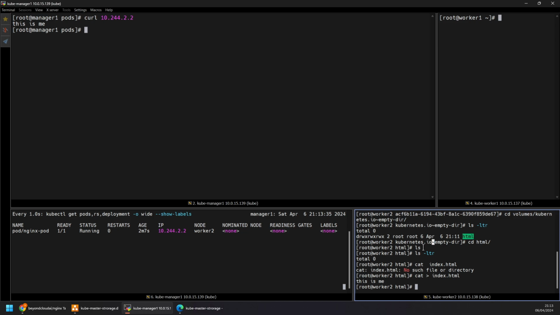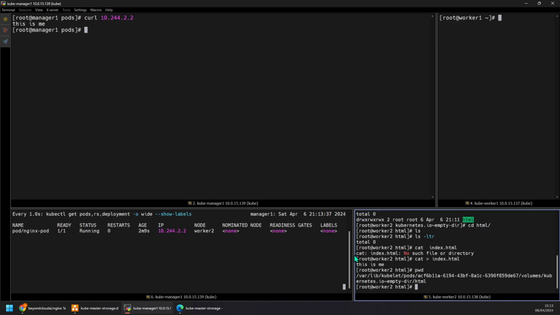So inside your pod location. So this is exactly the pod location over here. So inside the volume, kubernetes empty directory, and then you have the HTML folder, and within which you will be actually working with whatever the index.html.